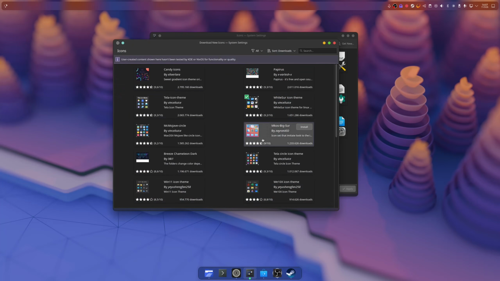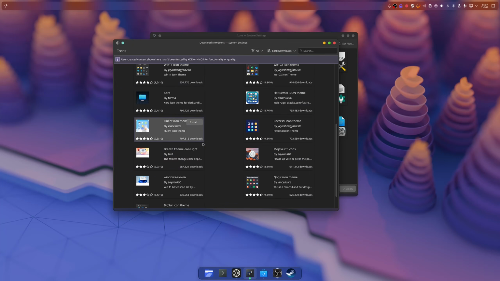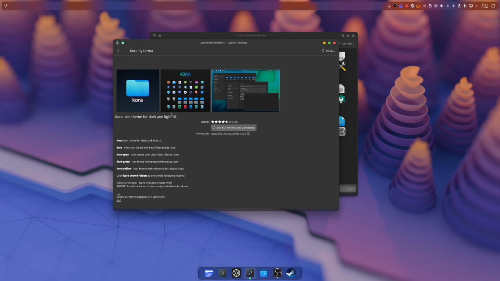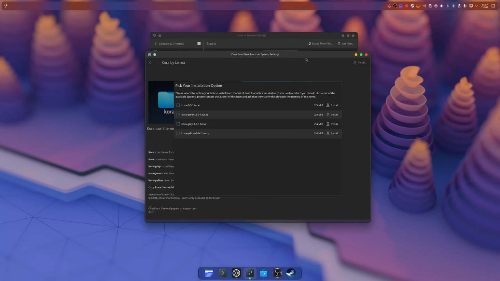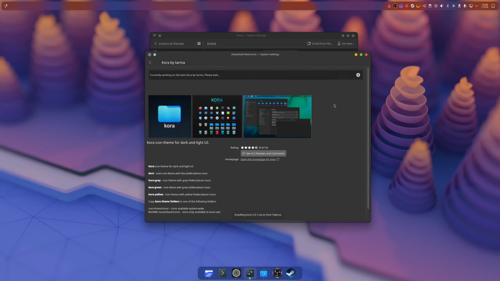and install any other icon pack that I can find here. I really like the Cora icon pack, so I think I'm going to install this one. Now, when presented with an installation option, you normally want to download the latest version. In this case, the versions are all the same, so it's 2.01 for all of them. So the differences that it's giving here is the color of the folders. Default Cora comes with the blue folders, but if I want green, gray, or yellow, the options are here. I'm going to go with the blue folders, so I install the default Cora.